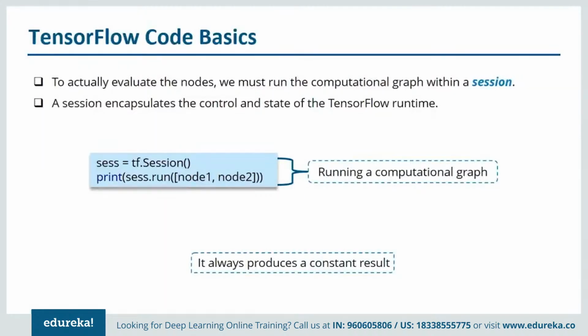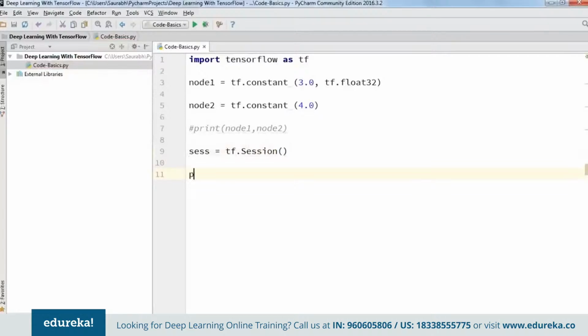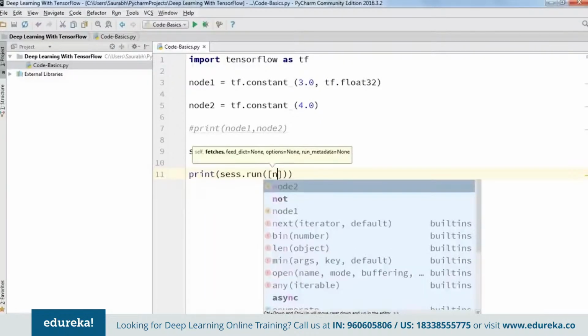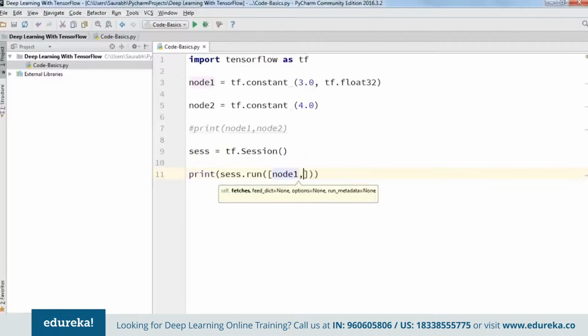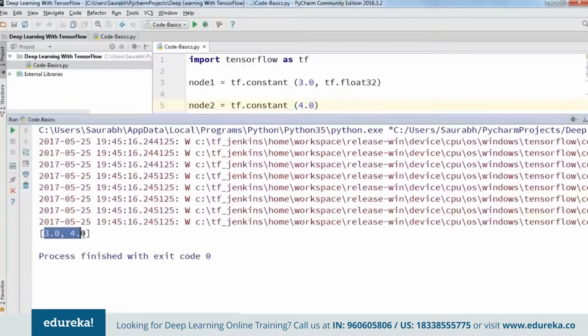Now let me show it to you practically how it happens. Again, I'm going to open my PyCharm. This is my PyCharm, guys. Let me first comment this print statement, and now I'm going to run a session. For that, I'm going to type in here ses equal to tf.Session, and now I'm going to print it. I'll type in print ses.run, and what I want to run is node 1 and node 2. So I'm going to type in here node 1 comma node 2. That's all. Now when I run this, it will give me the values 3 and 4. And yup, it does.